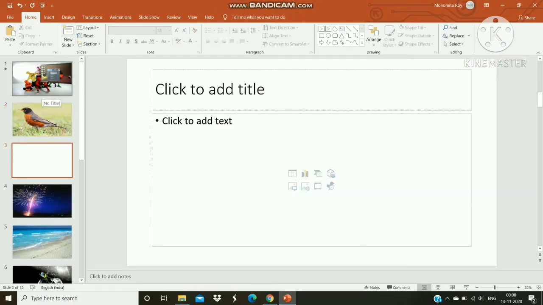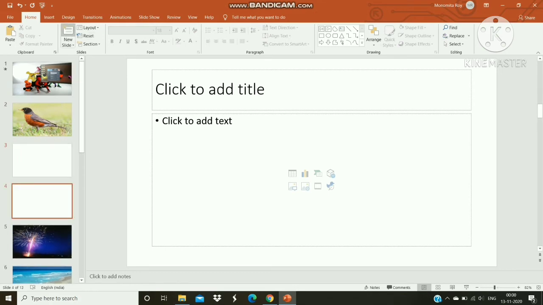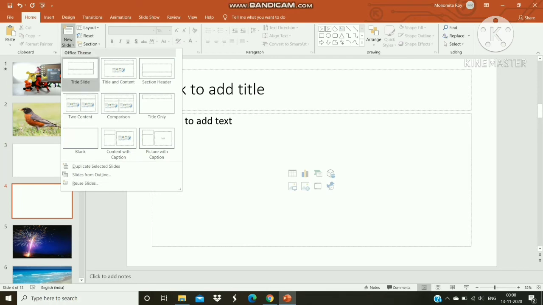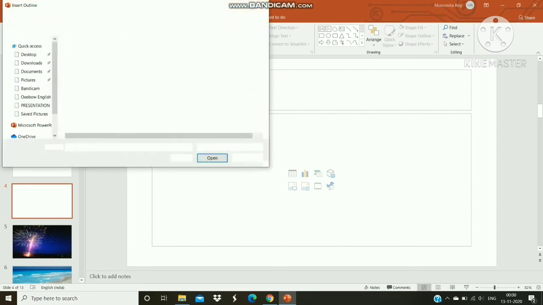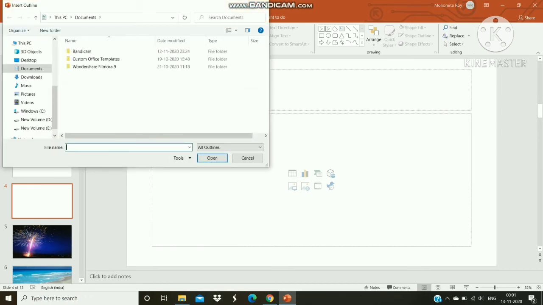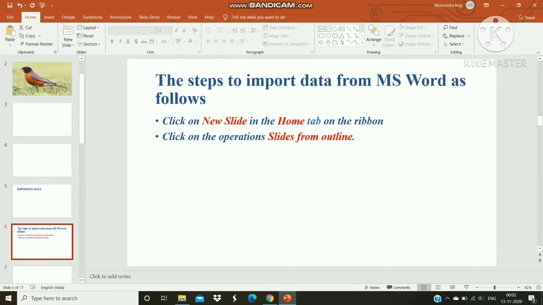Step 1. Click on New Slide in the Home tab on the ribbon. So click on the option Slides from Outline and the Insert Outline dialog box will appear on the screen. So browse and navigate to the location of the Word file you want to import. So you are searching for the file from your computer or laptop which you are going to insert in your PowerPoint presentation.